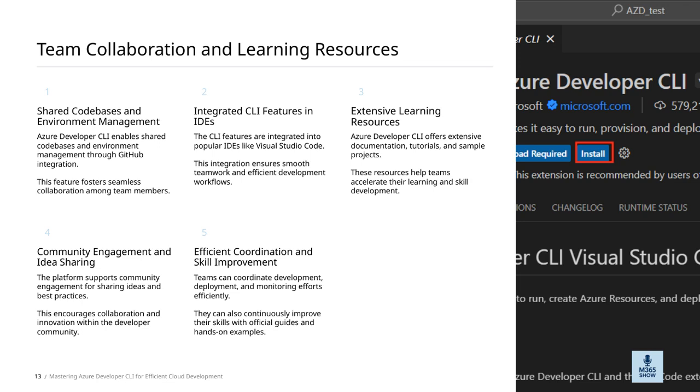When teams use the Azure Developer CLI, they can coordinate their efforts more smoothly across development, deployment, and monitoring. This means less confusion and more streamlined workflows. Plus, team members can keep improving their skills by tapping into official guides and practical examples provided by Microsoft. This continuous learning helps everyone stay up to date and confident with the tools.